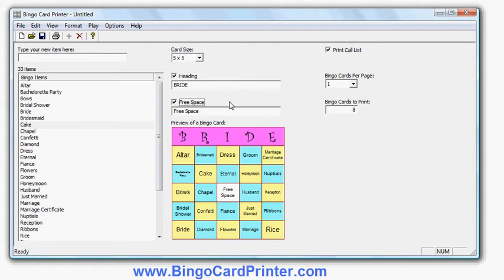So I can look at the options that affect printing. One option here is called print call list, which I can turn on or off. When it's on, I get an extra page when I'm printing which contains this list of items in a random order. Very useful if you're the bingo caller and you want a printed reference to call from.